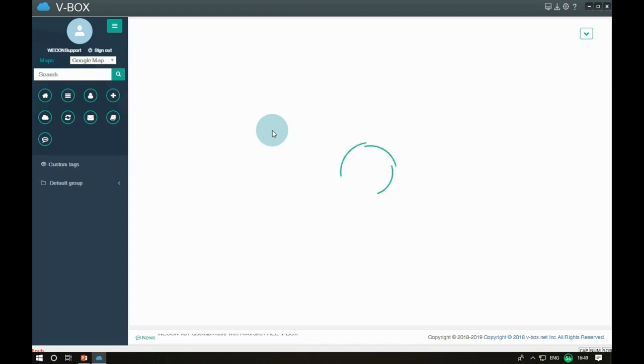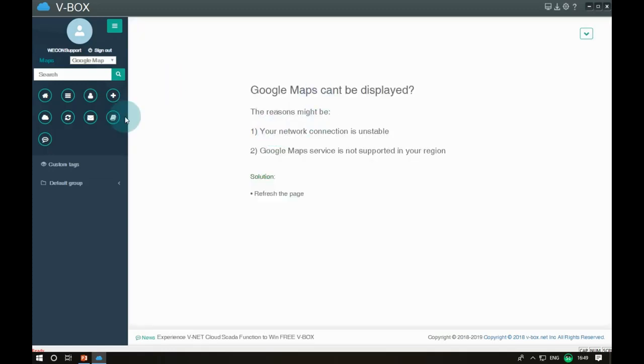Sign in to our account, and click the plus button to open the add interface. Fill in the V-Box information, and click the save button to complete the operation.